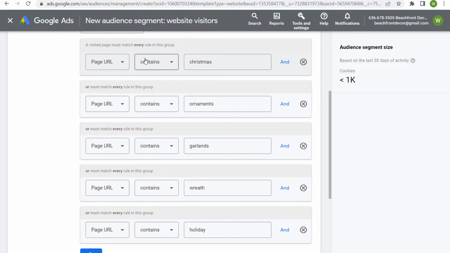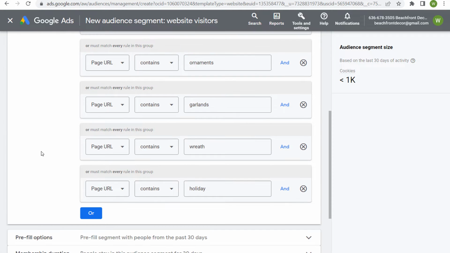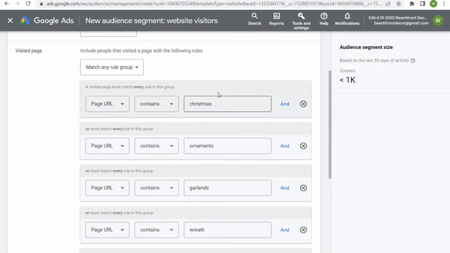So I can take the page URL contains and use all these different words here, and try to find more and more words as well. I know I could do stockings and tree topper and all sorts of different things, but for right now, we'll just keep these different page URL contains and a word. Now, if we click here, you could also see refer URL.